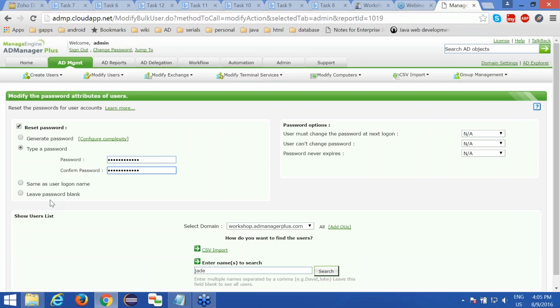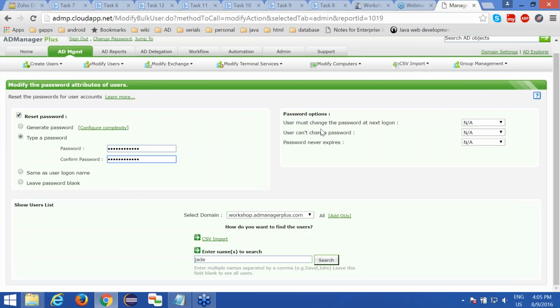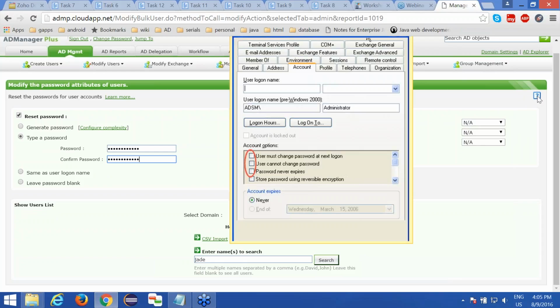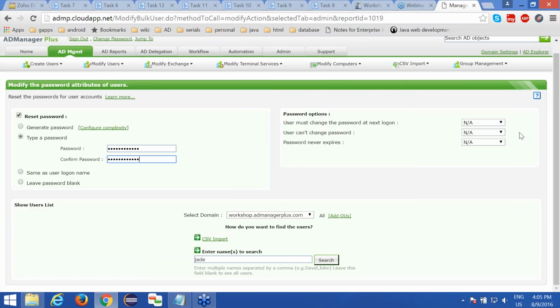or you can simply leave the password blank. You can also select whether the user must change the password at next logon, or the user cannot change the password, or the password never expires. You can choose all these password options as well. You may be wondering what these options are. This is nothing but the options that you can see under the account tab under account options. These three are the options that you see here, so you don't have to get confused about what these options are.